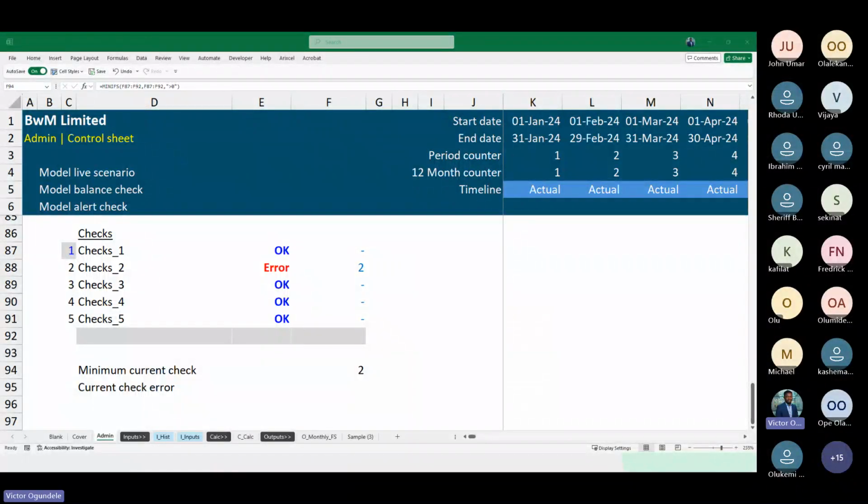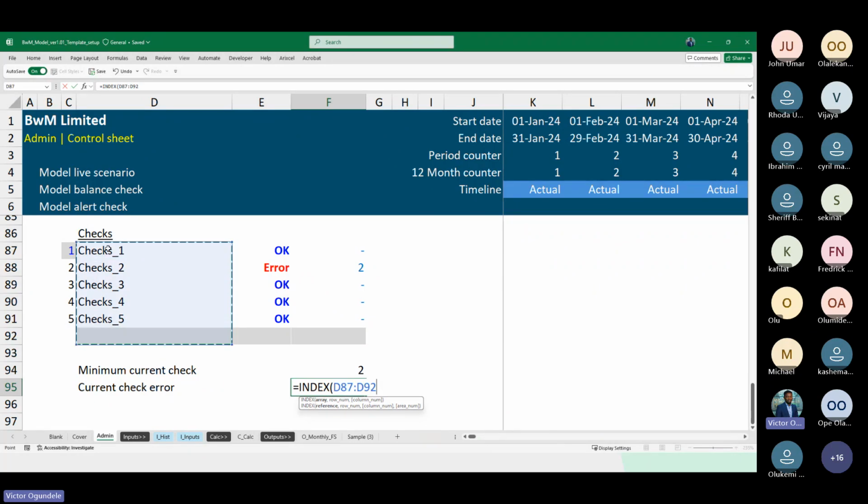So you can see, that's why most times it's always good, as you are building your model, to also do personal checks, because it's garbage in, garbage out. You make a mistake, you get the result of your mistake. So current check equals INDEX. Index is just the name of the checks, then the minimum. So this will always give us this.